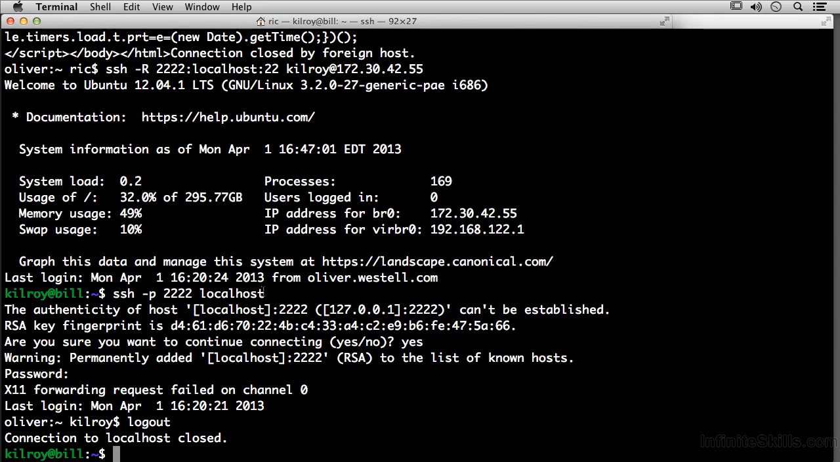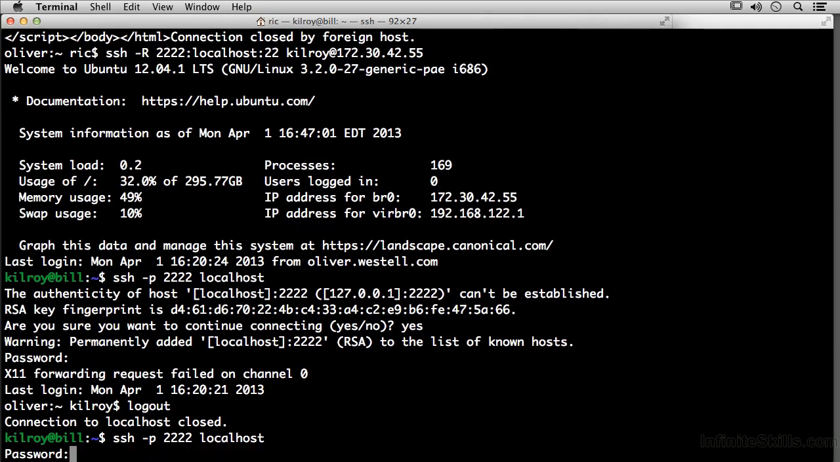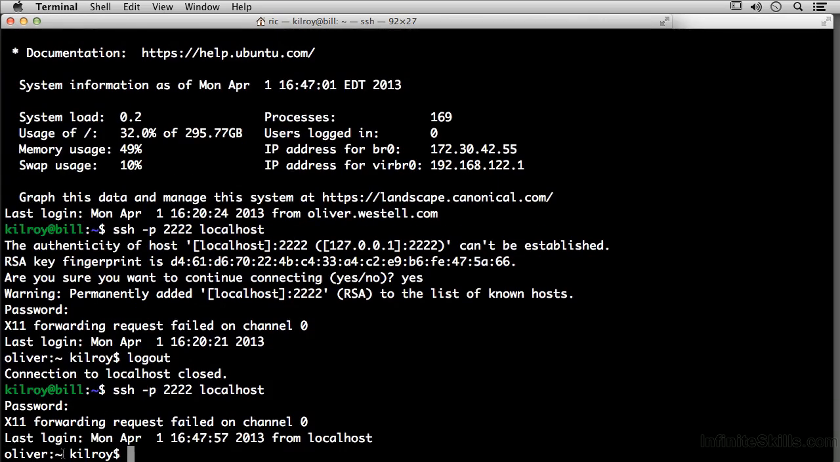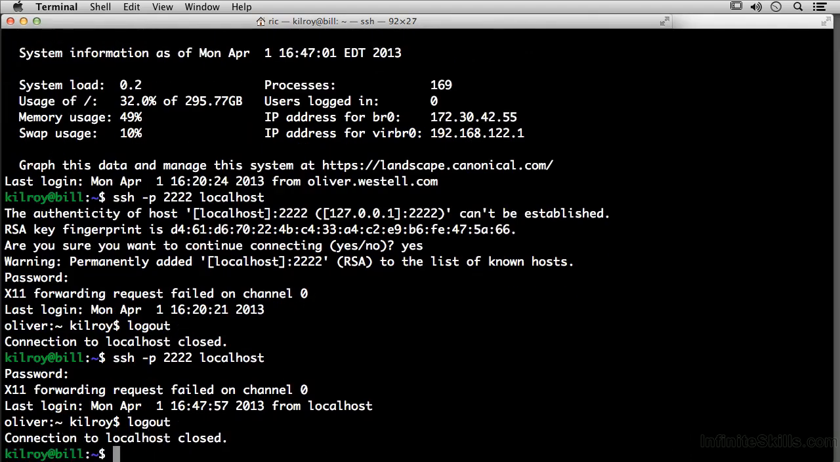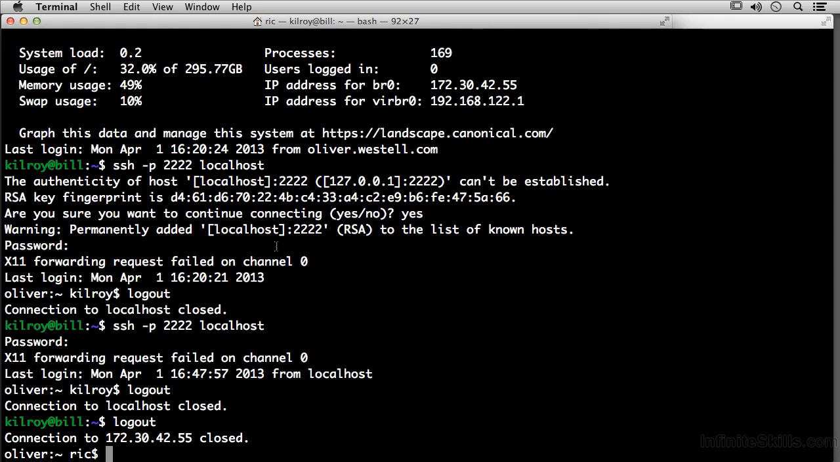So again, if I were to connect to localhost on port 2222, it's going to ask me for my password. And now I'm logged back into Oliver, because even though I've connected on the local host, what it's really doing is sending that back through the SSH tunnel to the origination of the tunnel, which is Oliver. Now I can log back out, and I'm back on the remote system. I log back out. Tunnel is now closed. I can't get from that remote system back to this local system anymore.